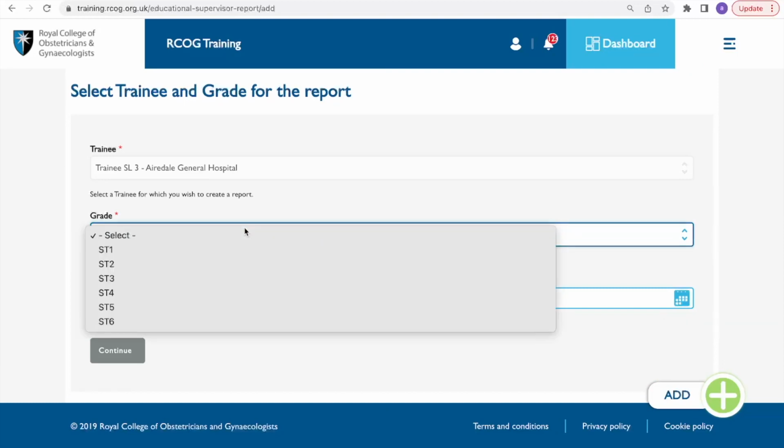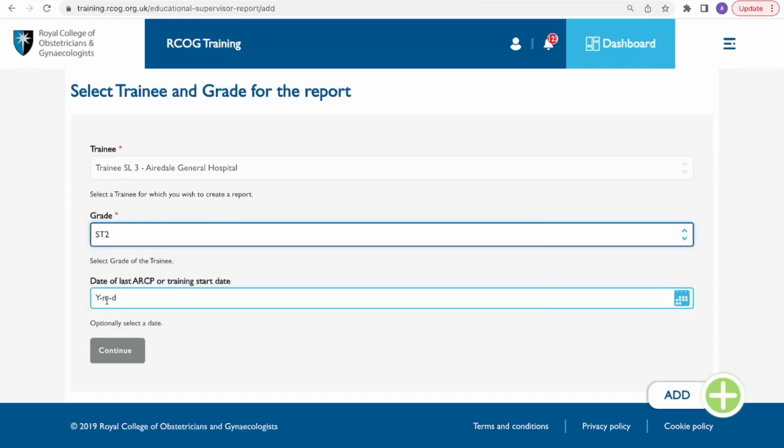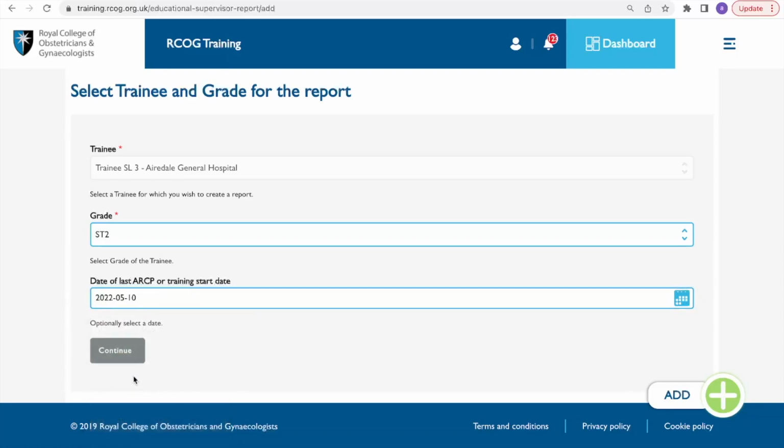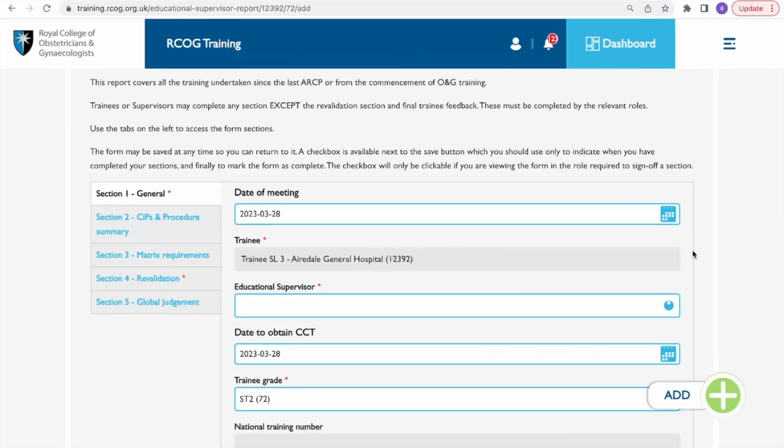Once you have clicked on that, make sure that your name is right and make sure you choose the right training year. So for this trainee, we are making sure this trainee is an ST2, and the date of the last ARCP we would assume would have been around summer last year. So this brings it on to the first page of the Educational Supervisor's Report.